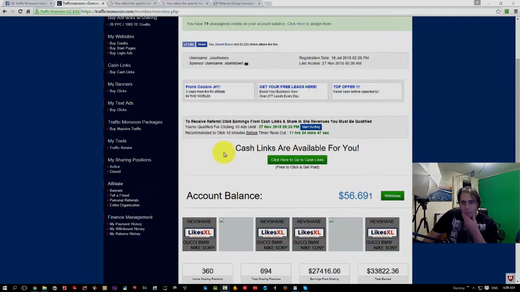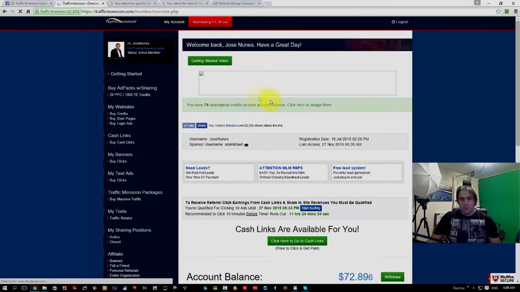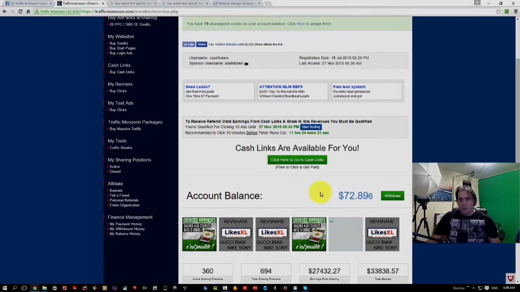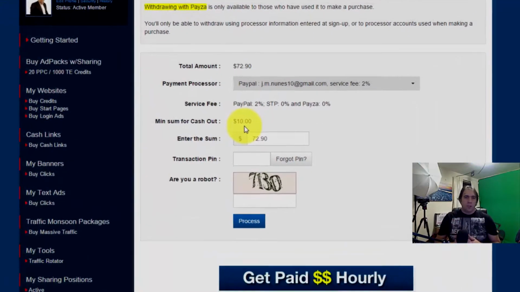In Traffic Monsoon, you get paid hourly, okay? So you can take your money out every hour, as long as you have more than $2, or if you already took money out a few times and already reached the limit, the minimum takeout is $10. As long as you have more than $10, you can withdraw. Now, it's already past the hour, so I've been paid again. If I go here, click my account, probably gonna have to log in. There you go. So now it's $72. I can go ahead and take this money out because my minimum takeout is now $10. Once you get to $10, it stops there.